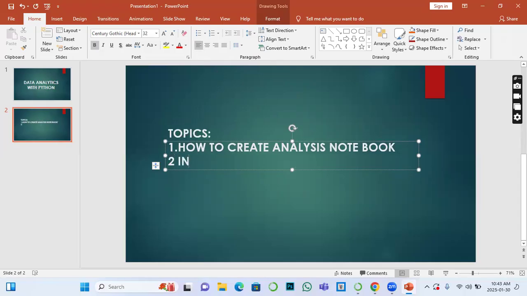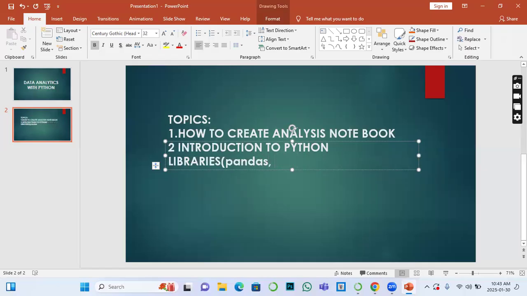We'll also be looking at introduction to Python libraries. So I'll be looking at the following libraries: pandas, numpy, matplotlib, seaborn.